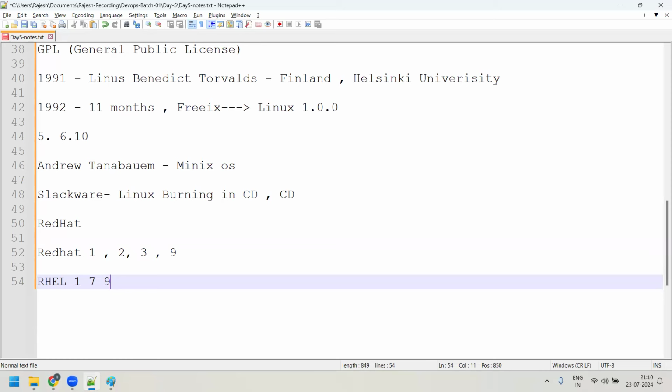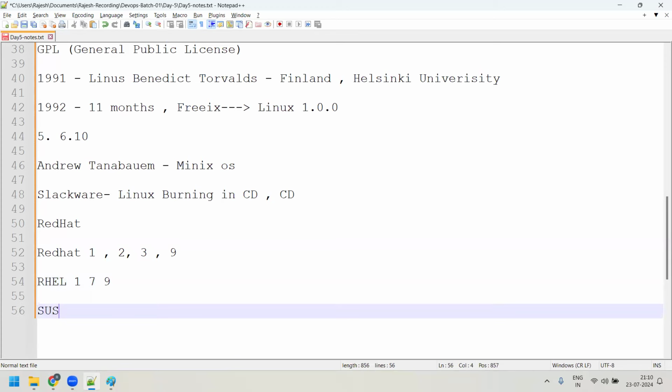Red Hat was very favorable and popular for the server editions. Whenever you want to have a lot of servers, for example DNS server, NFS server, NIS server, Samba server, Squid server, and mail servers, you need to configure a lot of them. So companies go with Red Hat because Red Hat provides a lot of good solutions for the server editions. After Red Hat, there is one more big organization by the name Suse.